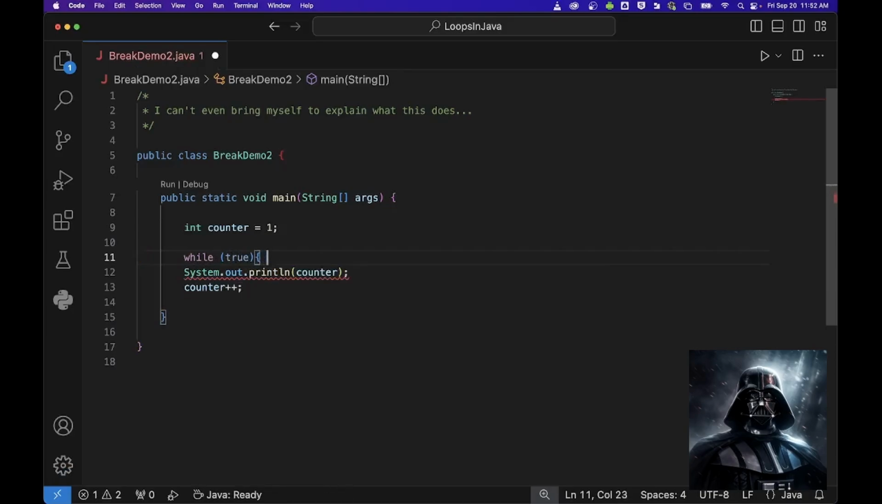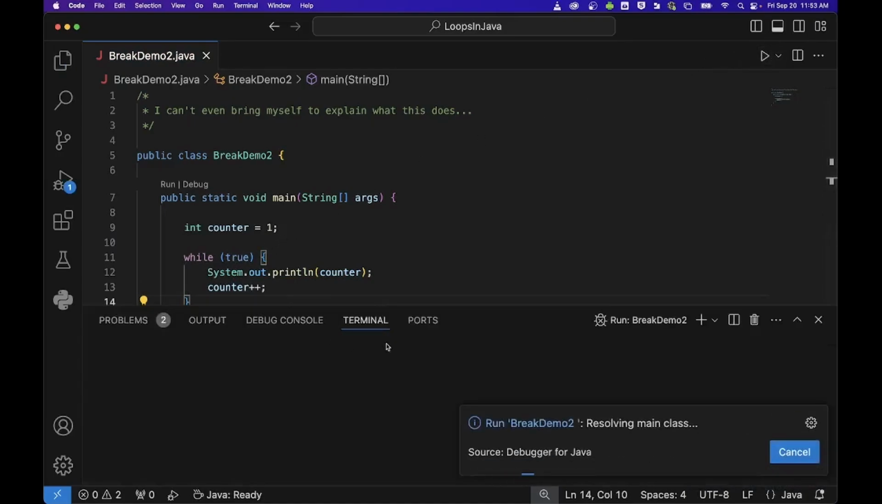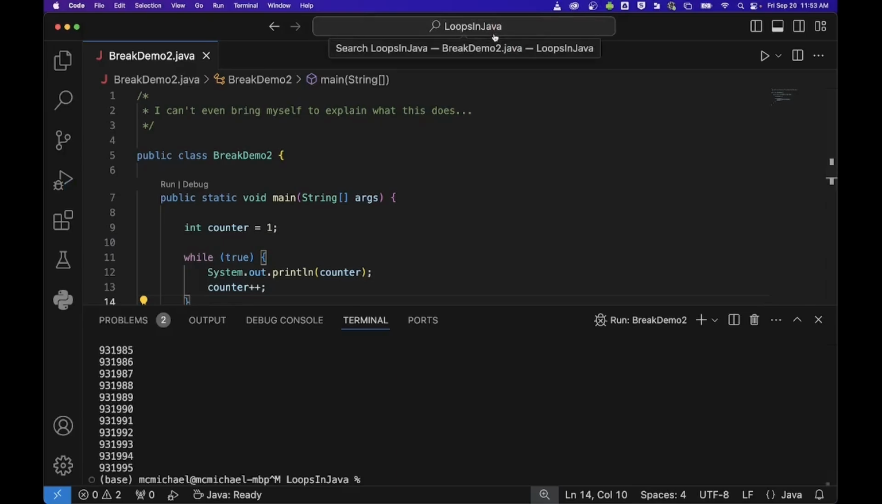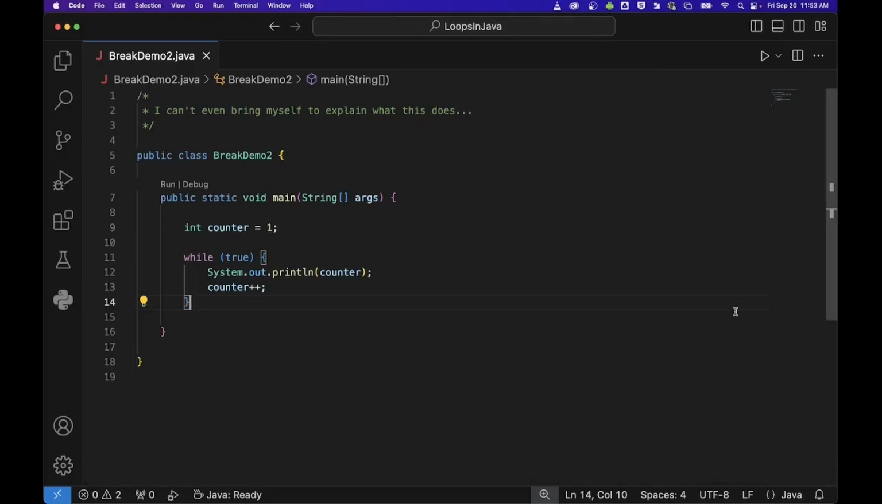So while true. Now, the keyword true, by definition, is always going to evaluate to true, so this loop just never stops. Okay? And it'll keep going, as I've said before. It'll keep going forever unless there's something going on in my program, like a memory leak that causes resources to run out or something like that.